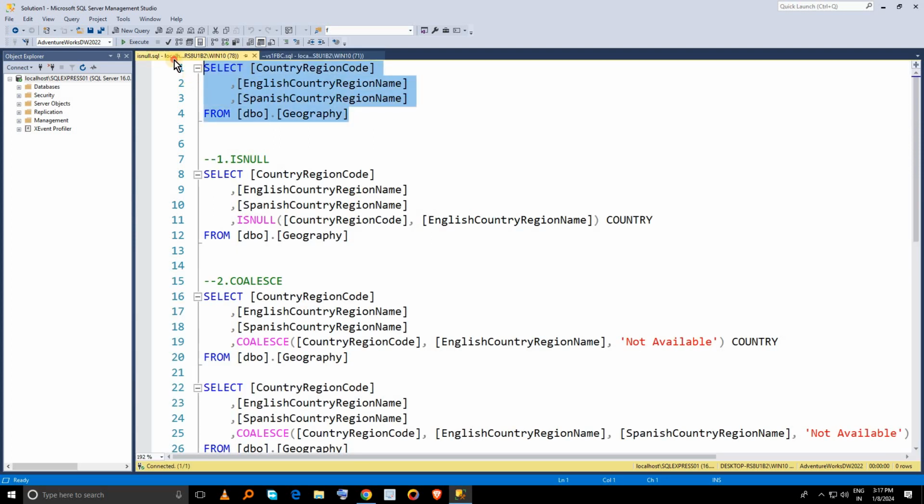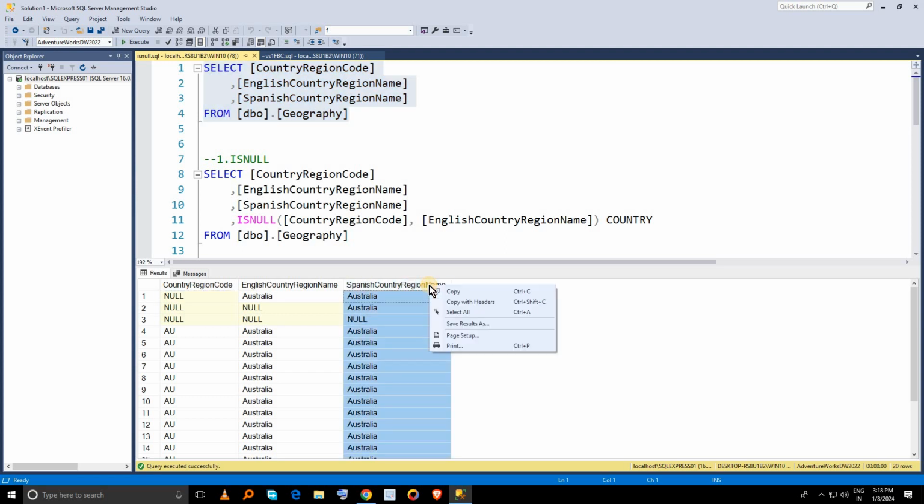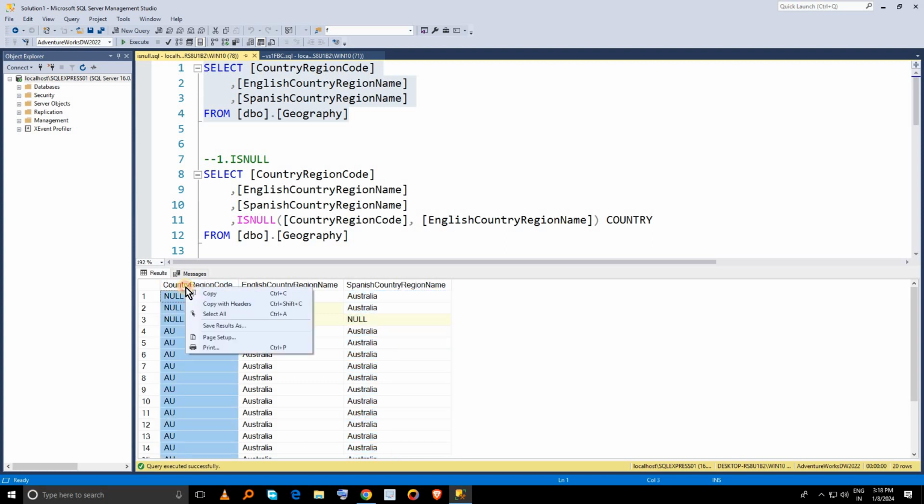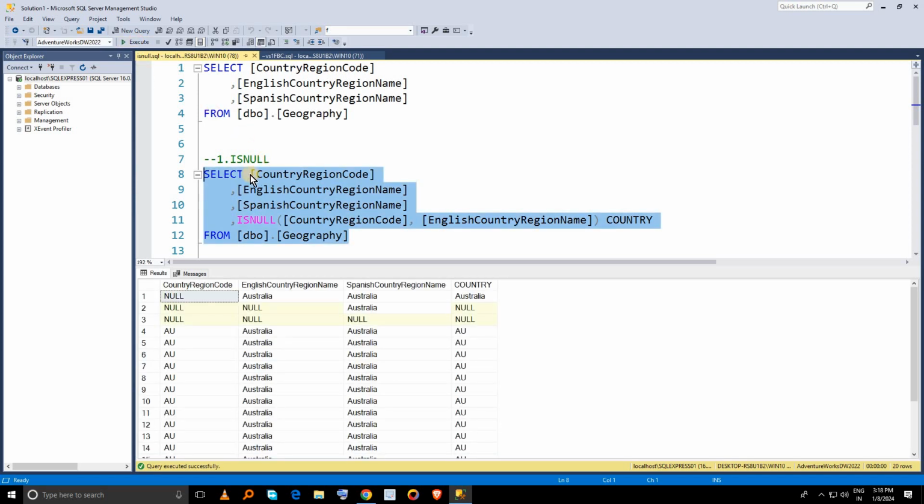I have this table and these columns: country region code, English country region name, and Spanish country region name, and I want to select country from these columns. I can directly select it, but as you can see I have some null values. So let me run this query and then we will see how it is working. I've just added these three columns for reference.